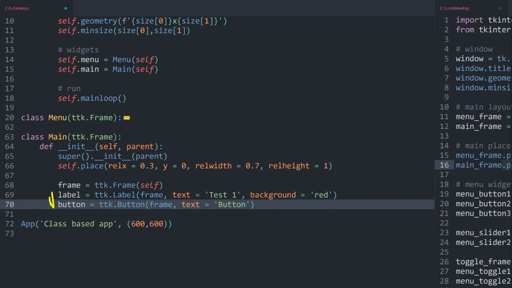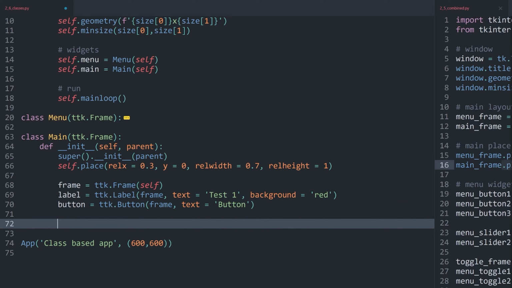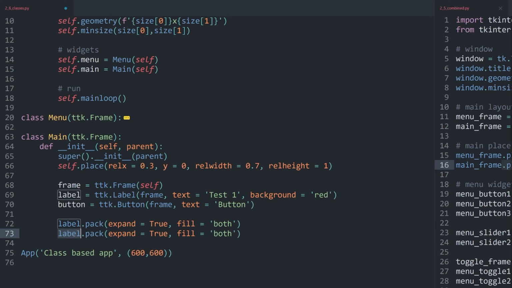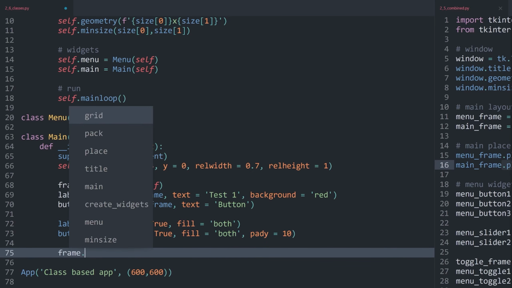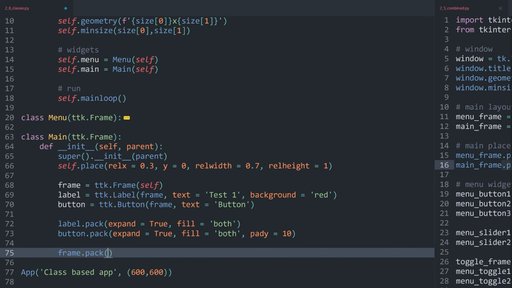These two widgets we now have to get inside of the frame, and this frame we have to place inside of the main frame. Let's start with putting these two widgets inside of the frame. For that, I'm going to use the pack method. So label.pack, expand should be true, and fill should be both. This I can now duplicate because the button is going to work in the same way, with the only difference that the button has padding Y being 10 pixels. Finally, I want to get the frame and pack this one as well. Although for this one, I want to set the side to left.